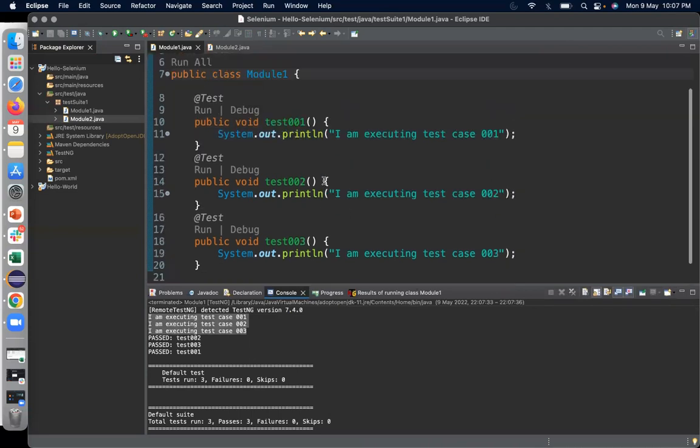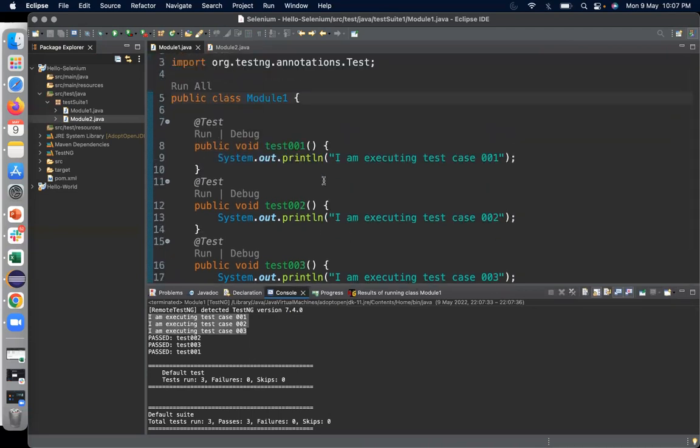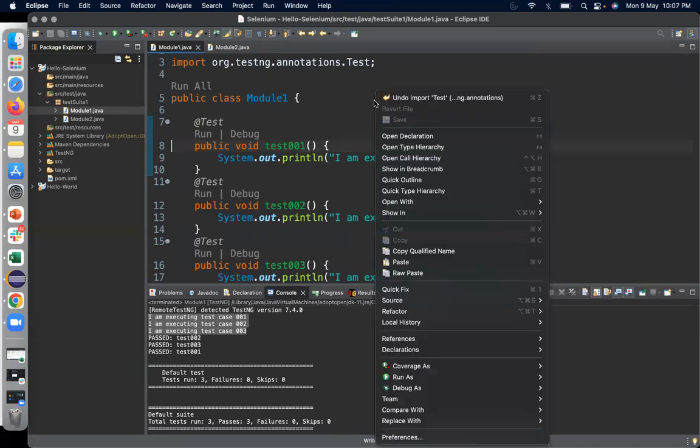This is how I am denoting any method as a test case using TestNG. But the requirement is, sometimes I have to execute all the test cases from module 1 and module 2. Now I can't click this run all and this run all. It's not possible. Another way of executing is we can right click.